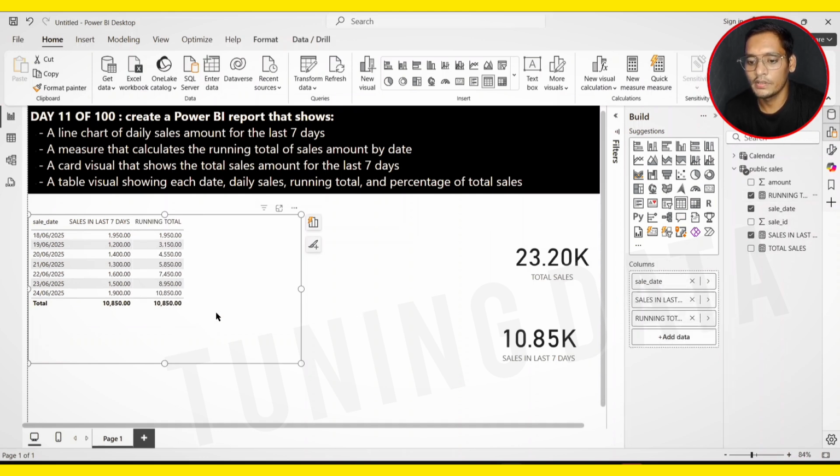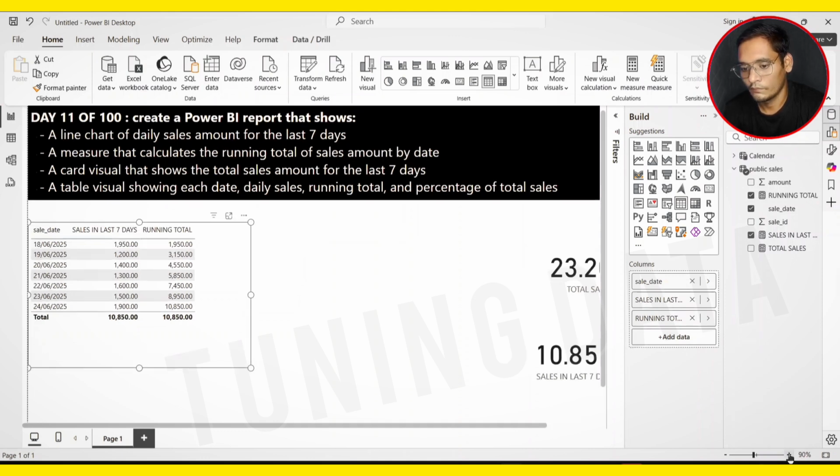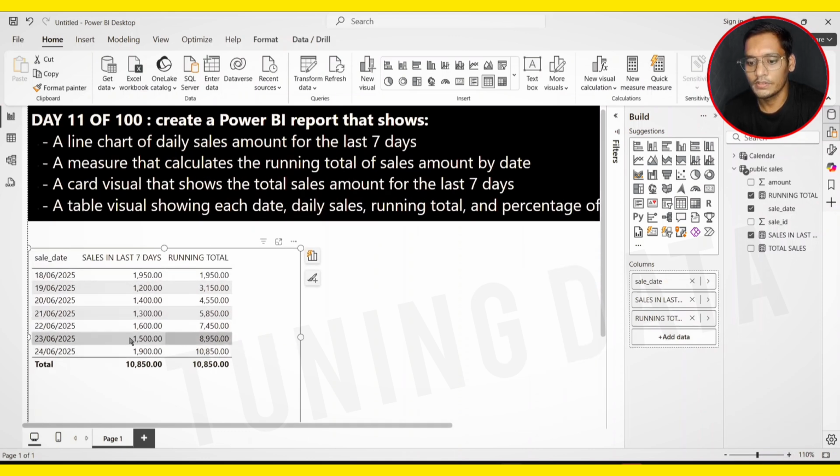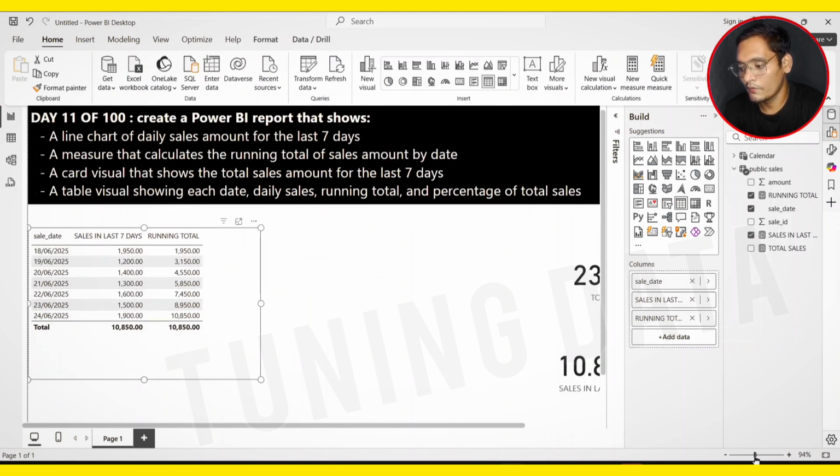So guys, as you can see here in this chart, let me zoom it out for you. We have created this chart here which is showing the sale date for the last 7 days and the total sales in the last 7 days. Like in 18/6/2025 it's 1950, in 19/6/2025 it's 1200, and this is the running total column which is showing the running total. Okay, as you can see here that for the 18 it's 1950, for the 19/6/2025 it's 3150, the sum of 1200 and 1950. Okay, so this is the running total we have calculated here.